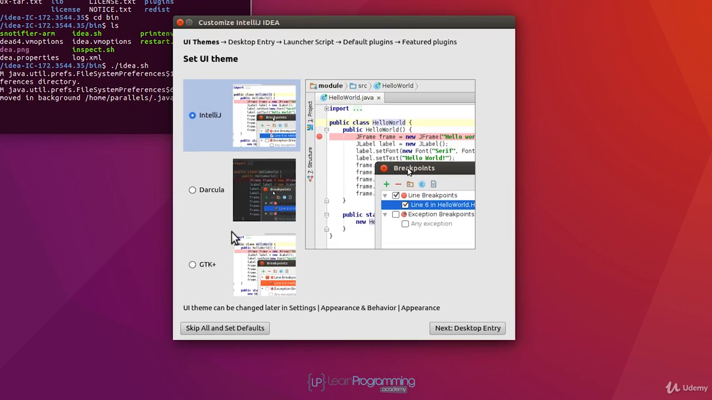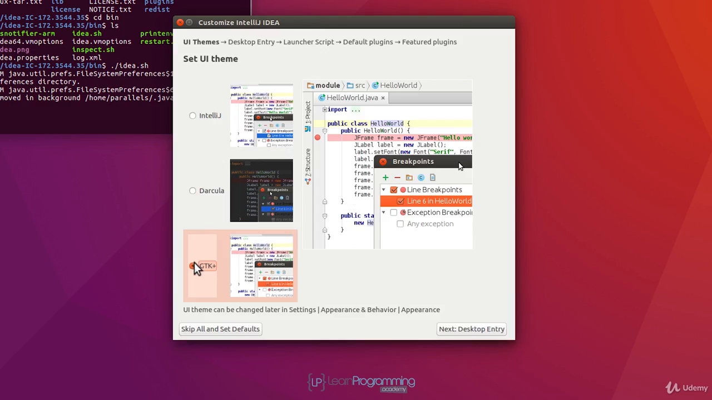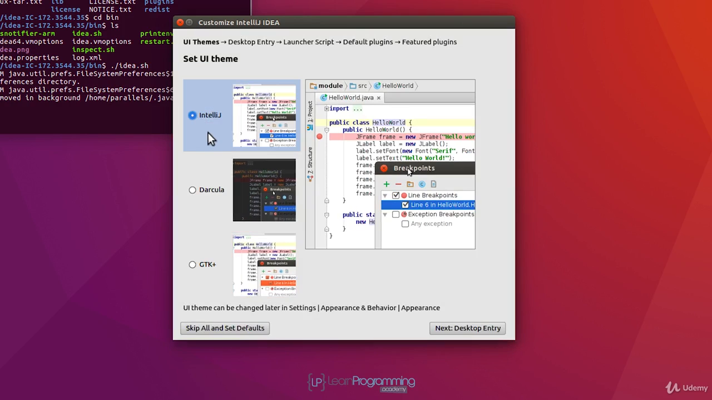Now you've got some options as to what the theme is for IntelliJ. And you can see if I select it, we can see different options. I'm going to choose IntelliJ, the standard option with the white background, but you'll choose whichever one you feel is appropriate. And keep in mind, you can always come down here to go back to settings within IntelliJ, Appearance and Behavior, Appearance, and change that at a later time if you feel you need to. Once you've done that, click on next.